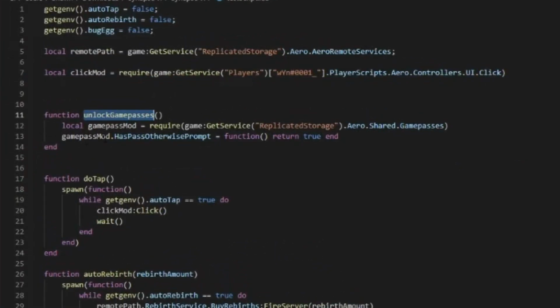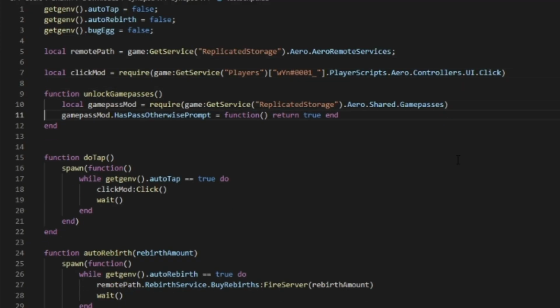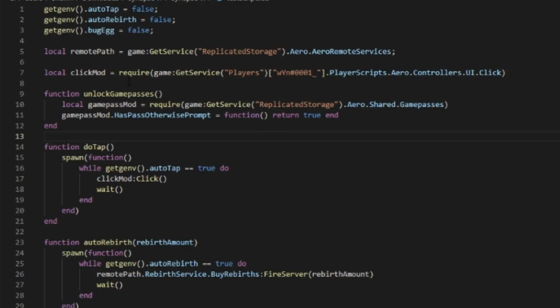So once again, that is how you require a module script and the things you can do with it, such as calling its own functions like we did for the click mod, or modifying functions altogether like we did for has pass otherwise prompt command to always return a value. And in the next video, we will get into the same type of modifications, but with local scripts. Because with local scripts, you're not going to require them. You're going to access them by using getsenv. And that will be for the next video.